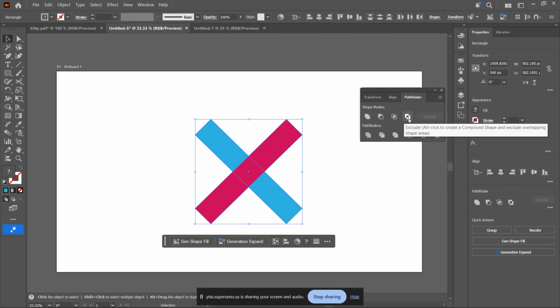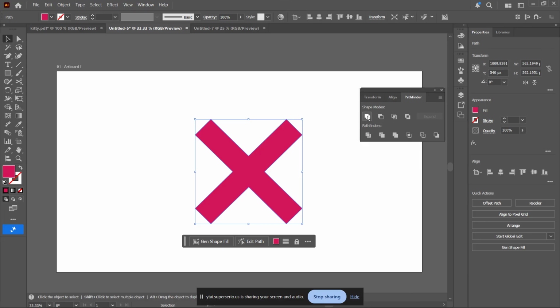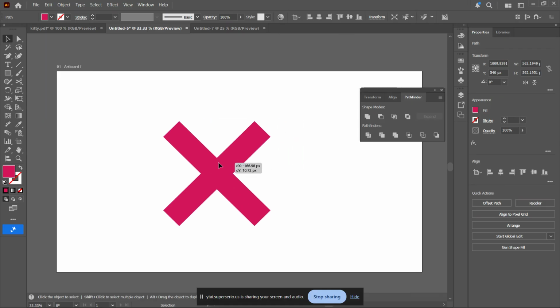In the Pathfinder panel, look at the top row under Shape Modes. You'll see several icons. The very first one is called Unite. This is the option we need. Simply click on Unite and Illustrator will instantly merge all selected shapes into one single shape. The overlapping areas will be combined and you'll now have one unified vector object instead of multiple separate shapes.